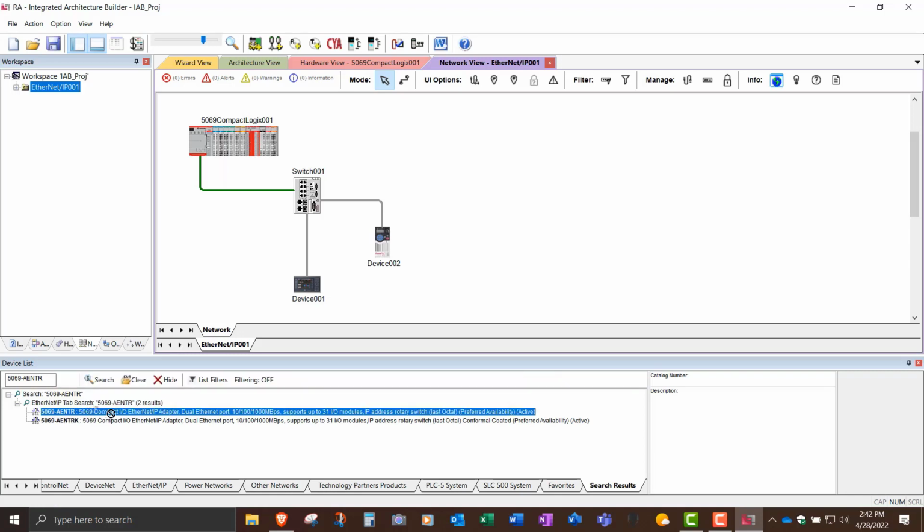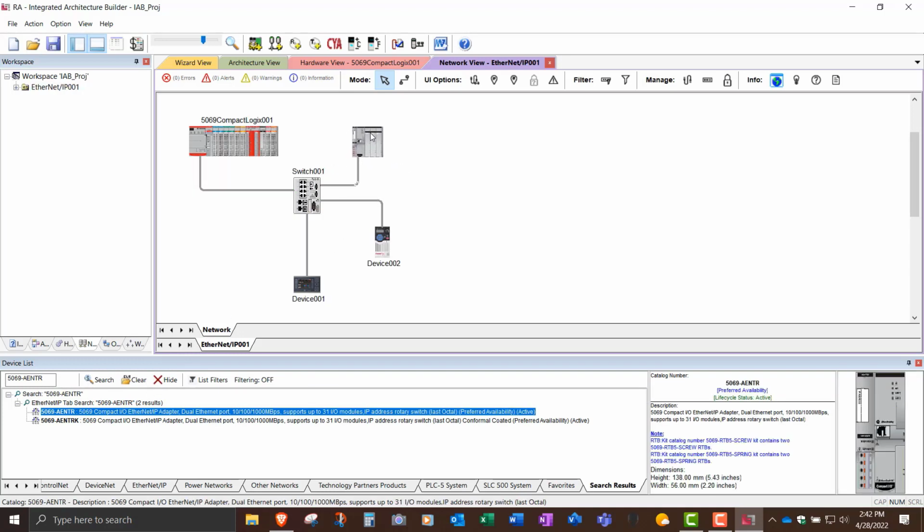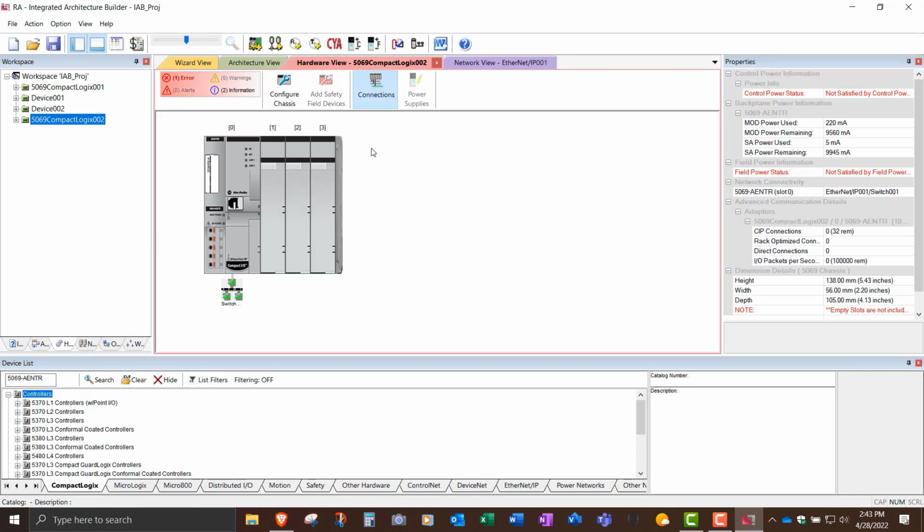So I'm going to left drag, and there's our new distributed rack with an Ethernet adapter. Now if I double click on this, you can see there's your adapter, and now it starts out with 3 slots. If I only want 2 slots, I can right click and say configure chassis to drop the number down, or I could say remove an empty slot.